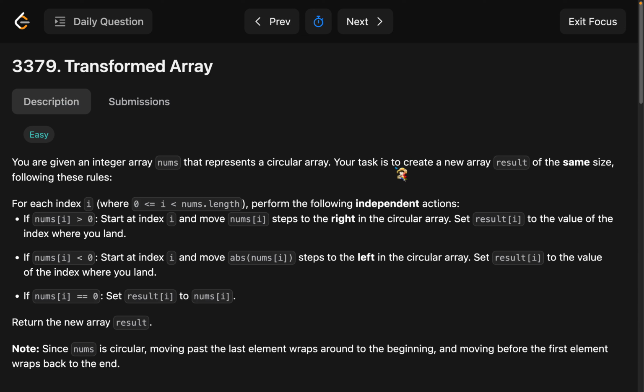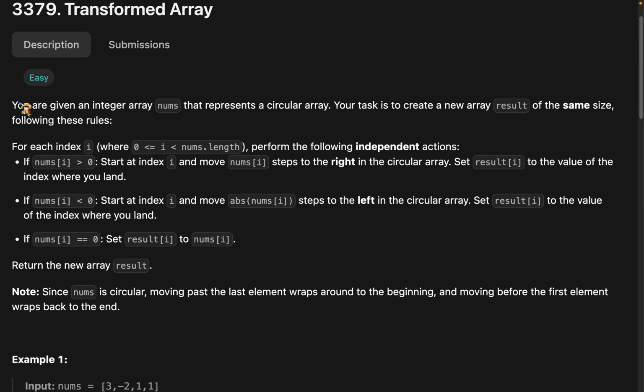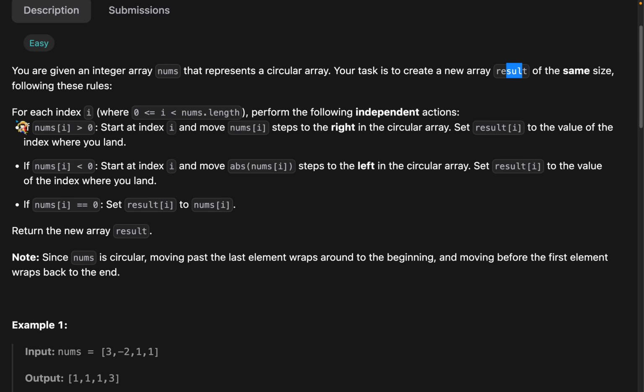Hello everyone, and today we will be seeing one of the problems from LeetCode. It says Transformed Array. The problem goes like this: you are given an integer array nums that represents a circular array. Your task is to create a new array result of the same size from the following rules.